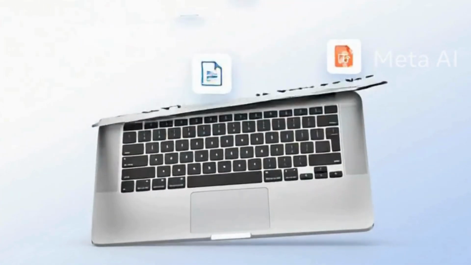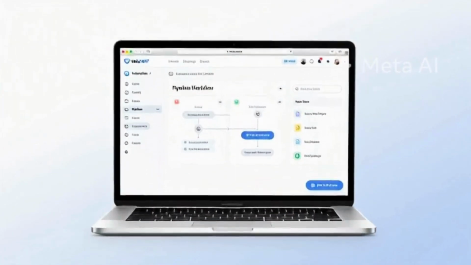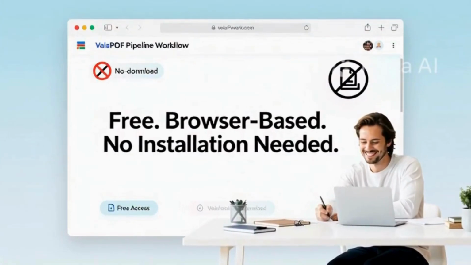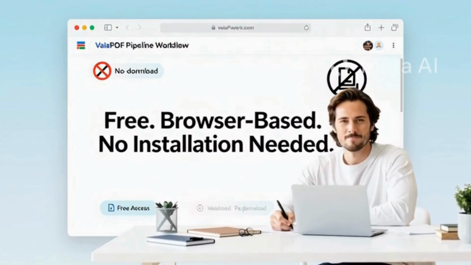Ready to try it yourself? Visit VelaPDF.com today, open the Pipeline Workflow tool, and start automating your PDF tasks in minutes. It's free to use and works right in your browser, no installation needed.